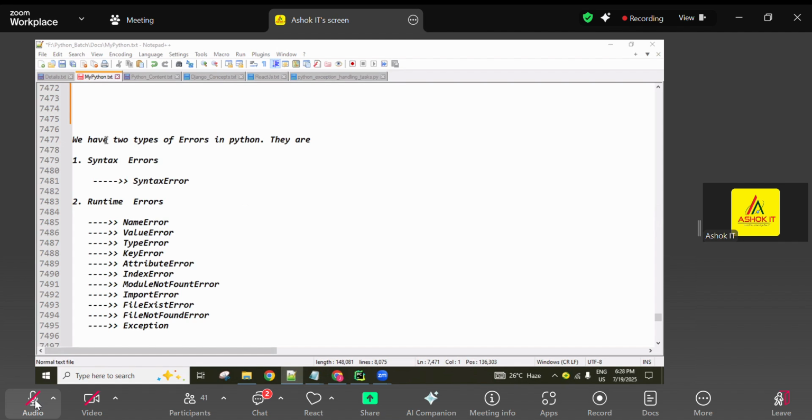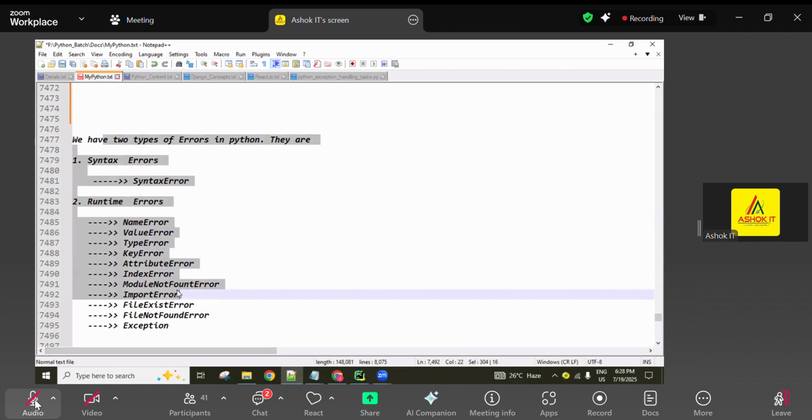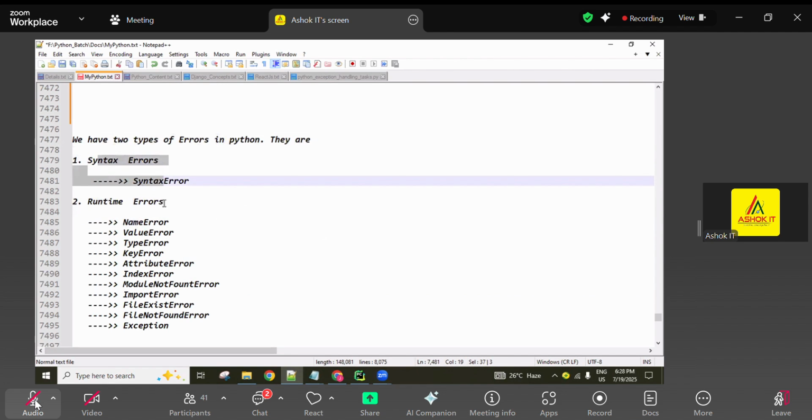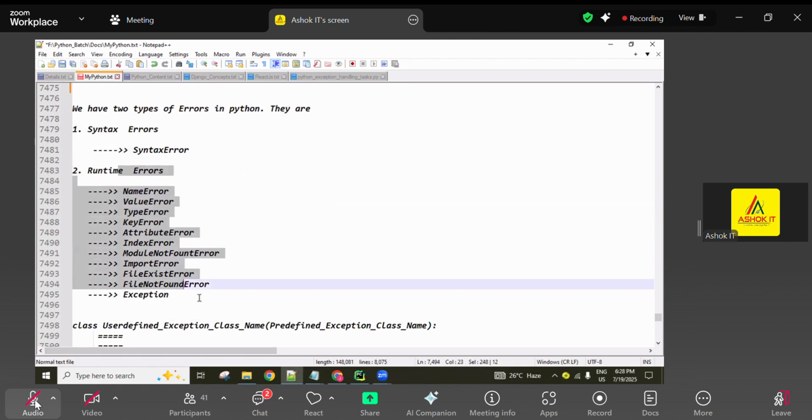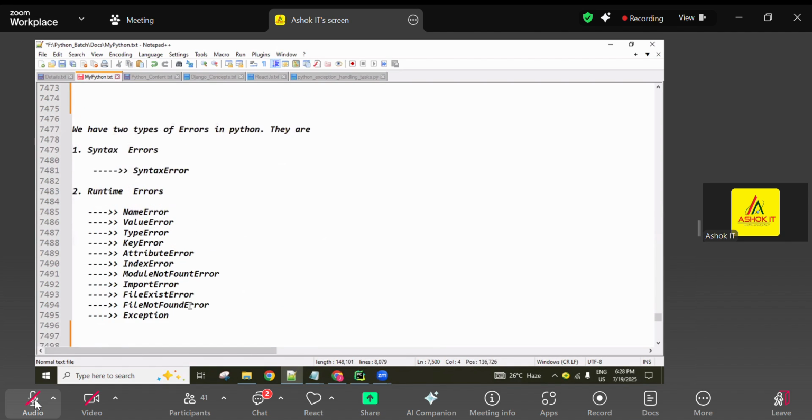All clear? So two types of errors: syntax errors and runtime errors. You have to understand at what time syntax errors come and at what time runtime errors come, guys. So now here, check it.